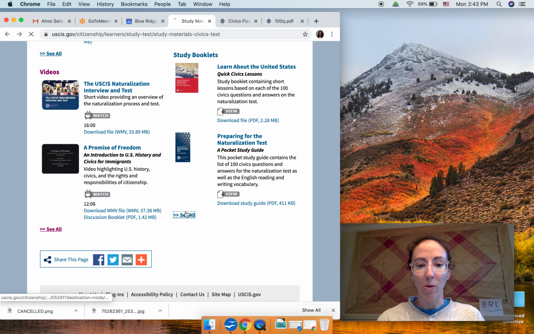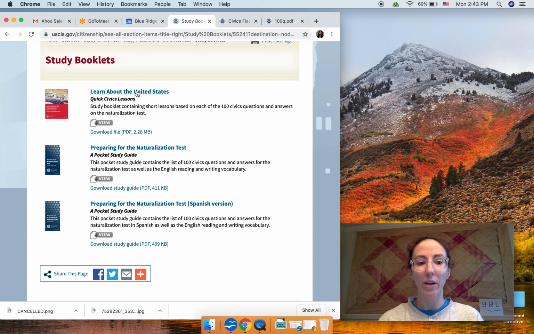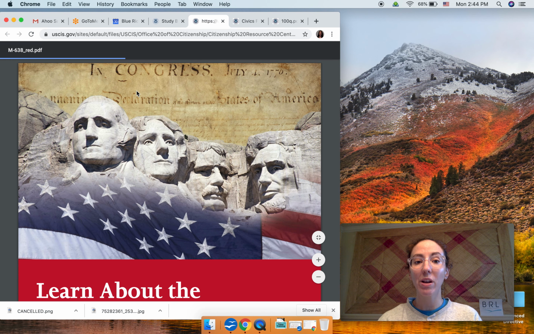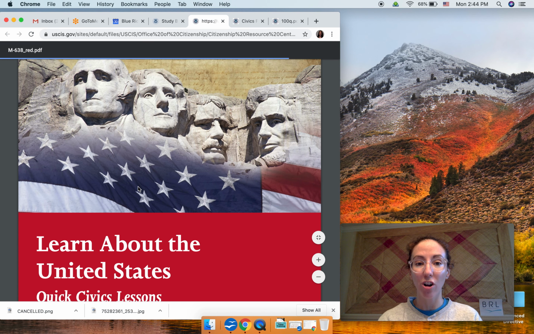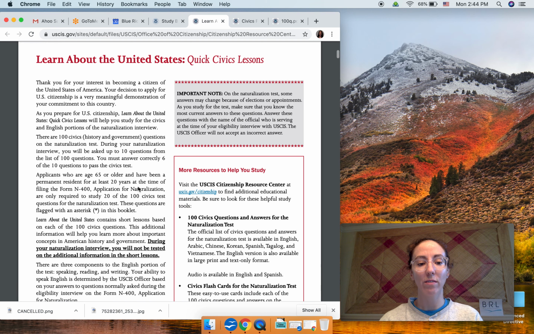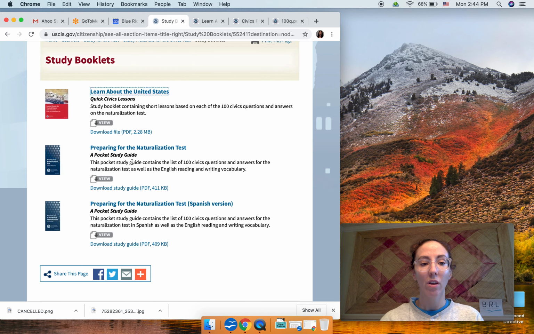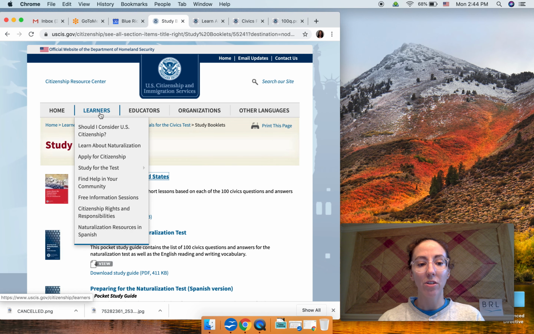Also available are a few different things. Learn about the United States with quick civics lessons. So these will help provide a bigger context to the questions that are asked. You can download it, you can print it, you can read it off the screen. So these are all great options for studying.